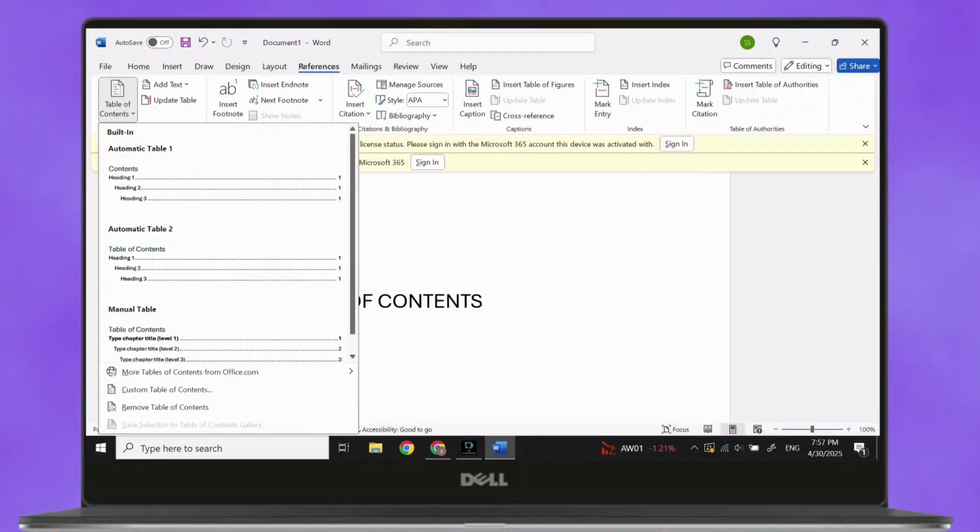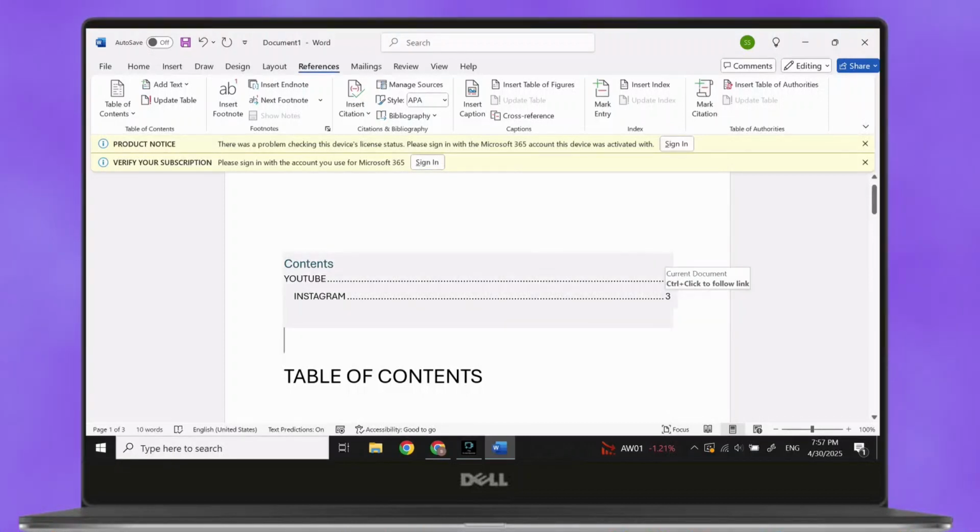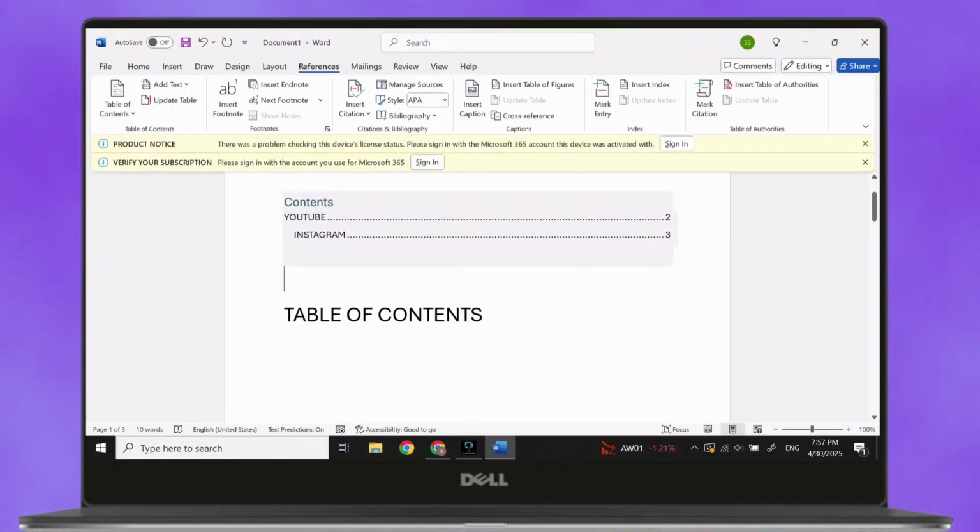After that, click on Automatic Table 1, which is the first option. As you can see, the linked headings are in here. And this is how to link headings to table of contents in Word.